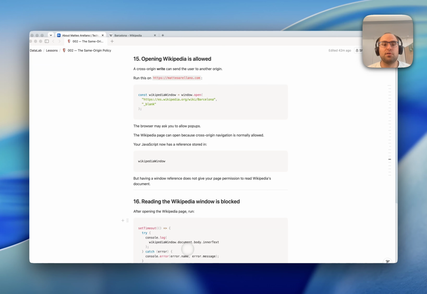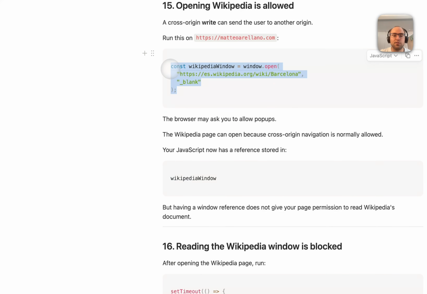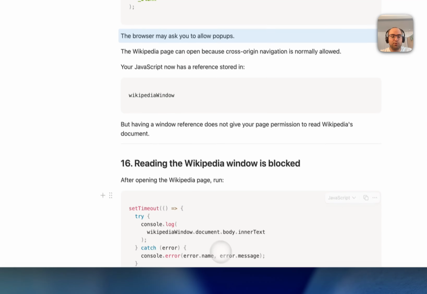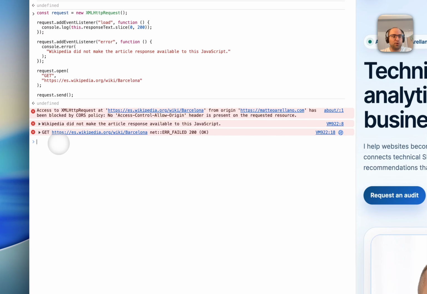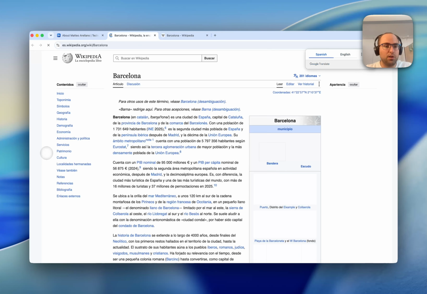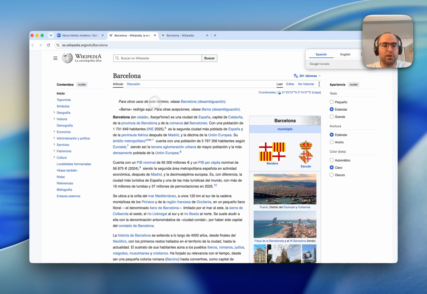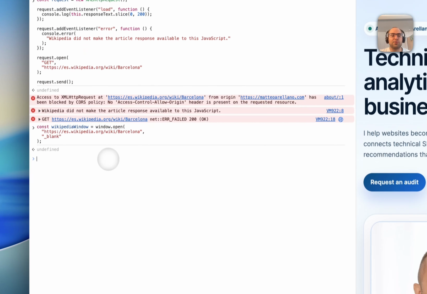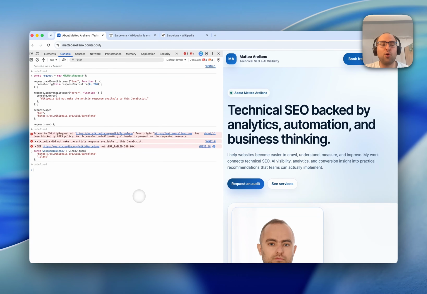However, a cross-origin write can send the user to another origin. This is what it's called, cross-origin write. So if I put this code here and I want to open another page, I might actually be able to do it. I'm in my own website console, I paste this code, and look at that, I'm able to open the page from here, because this is allowed. I'm not reading anything, I'm just redirecting the user. This is exactly what happens when you click a link to another website, right?